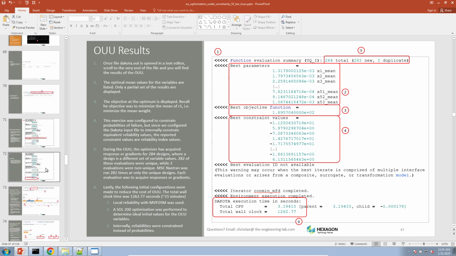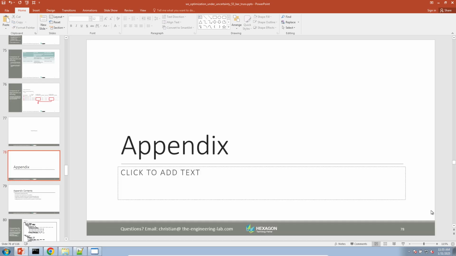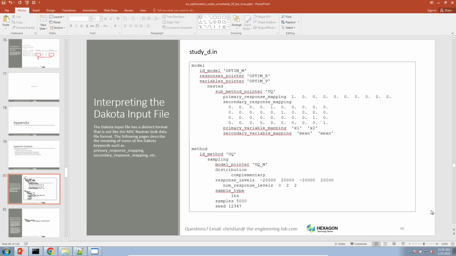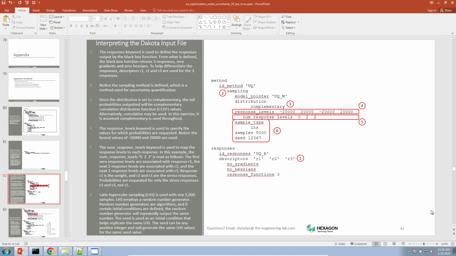One thing that might be briefly going over is the appendix. Now, just in case you're new to uncertainty quantification or optimization under uncertainty, the appendix in the tutorial file has information for some of the most commonly asked questions. If you're new to Dakota and you want to learn how to interpret the Dakota input file, there's a section in the appendix for that.